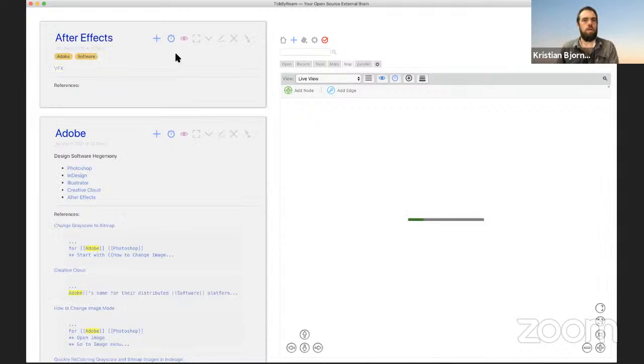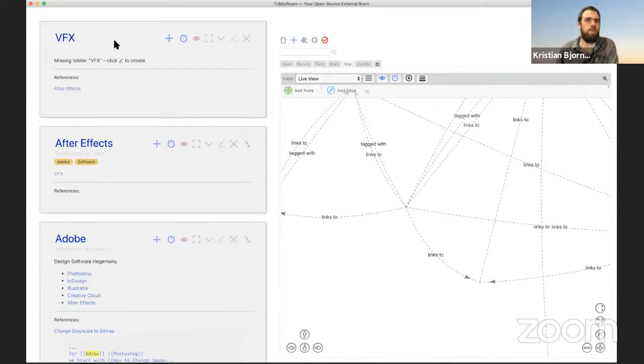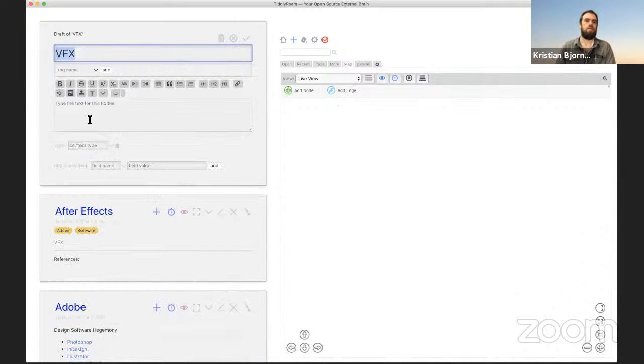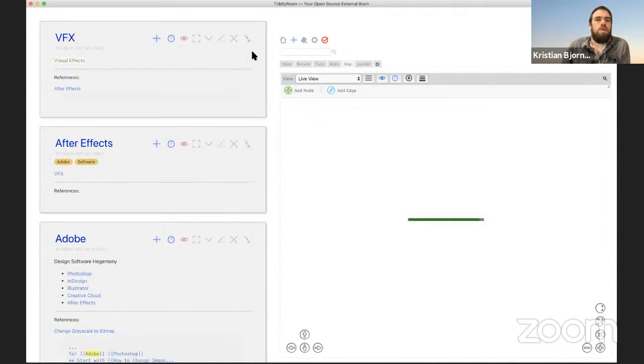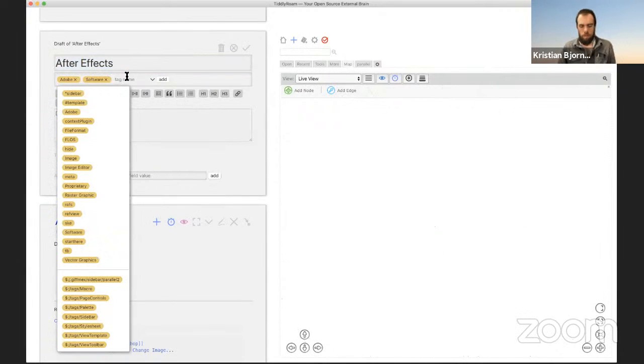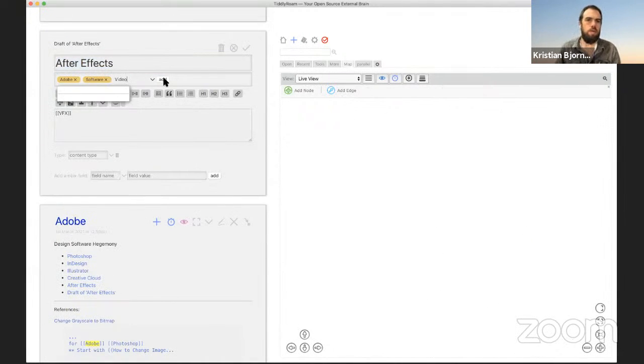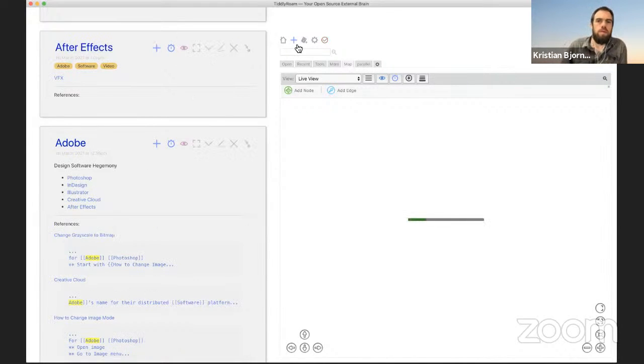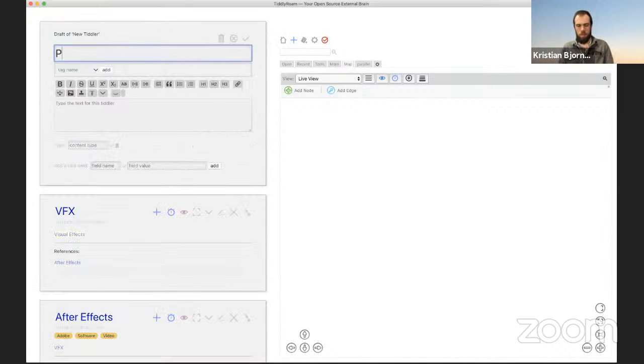We'll expand on that later. We got visual effects. Do I want that to be another page? Maybe. This should probably be like video as a thing. Then I can add here.